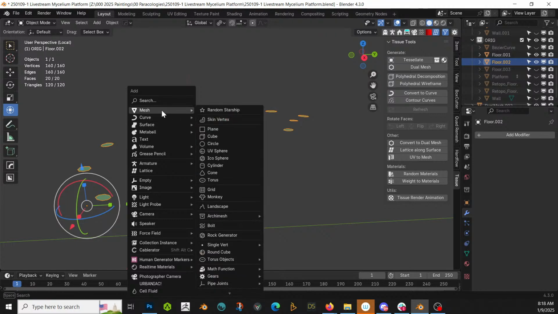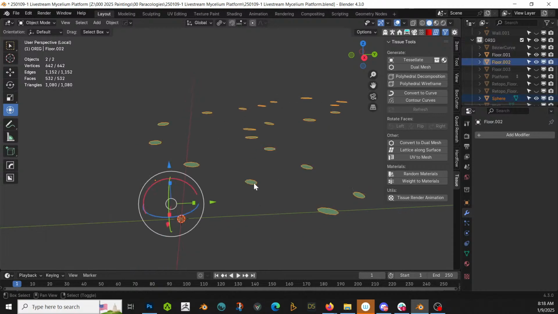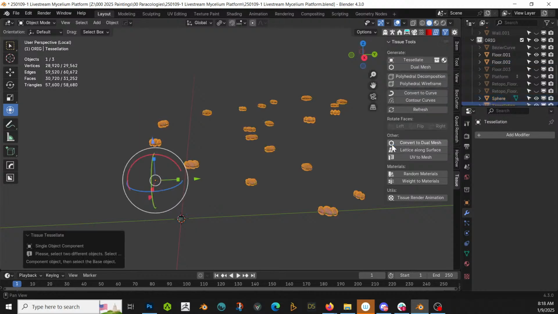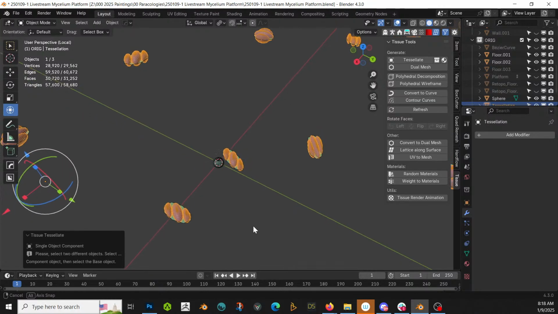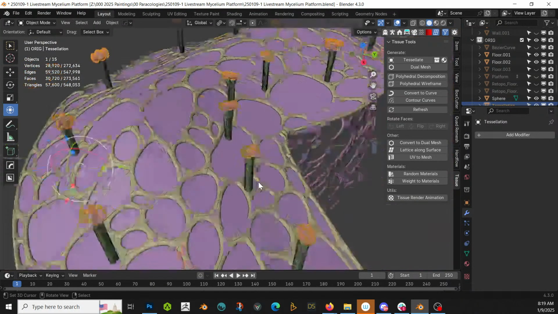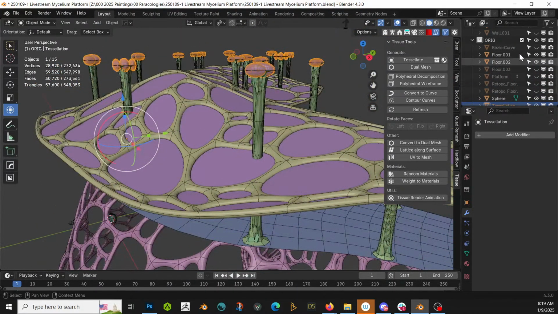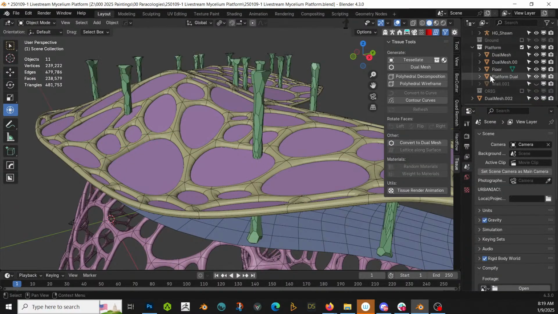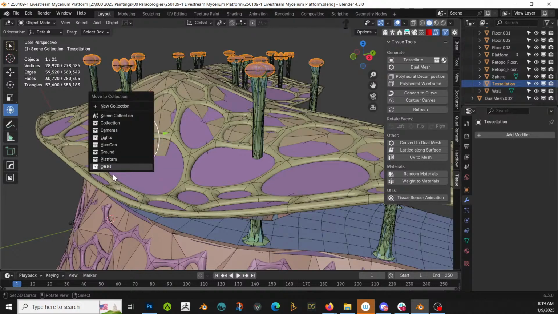Let's see, not so many of them. UV, let's just try UV sphere. That and this, and tessellate. Gives us these three things on top. That's kind of neat. I'll go with that. Did I put it in here? Tessellate M platform.